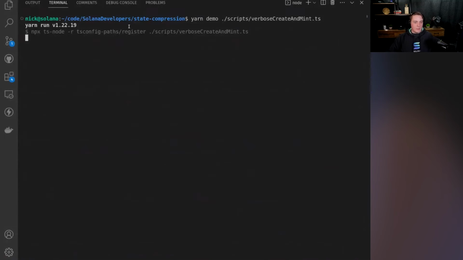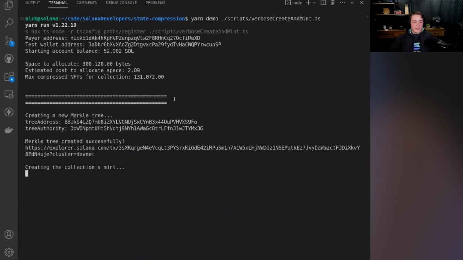If you're also poking around within this repo, there's another create and mint script in there. It's basically the same script. This verbose one has additional logging just for ease of use and ease of understanding, has extra comments in it to kind of explain what's going on. But functionally, it's the exact same.